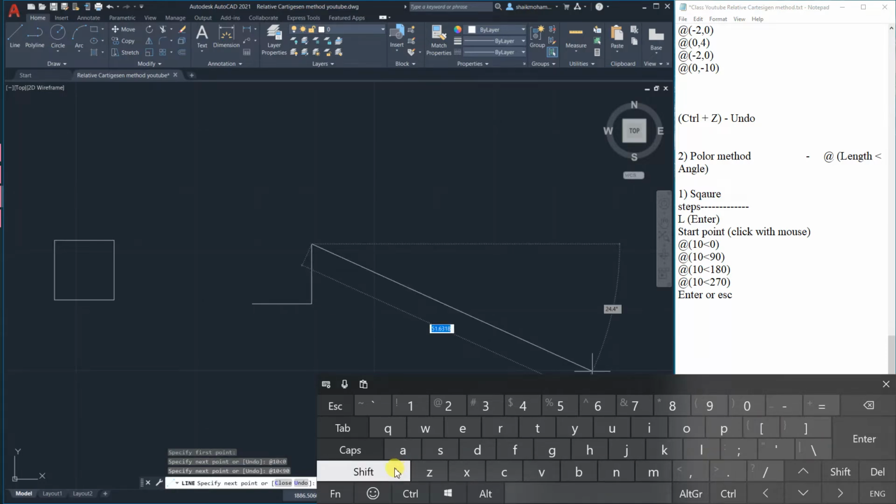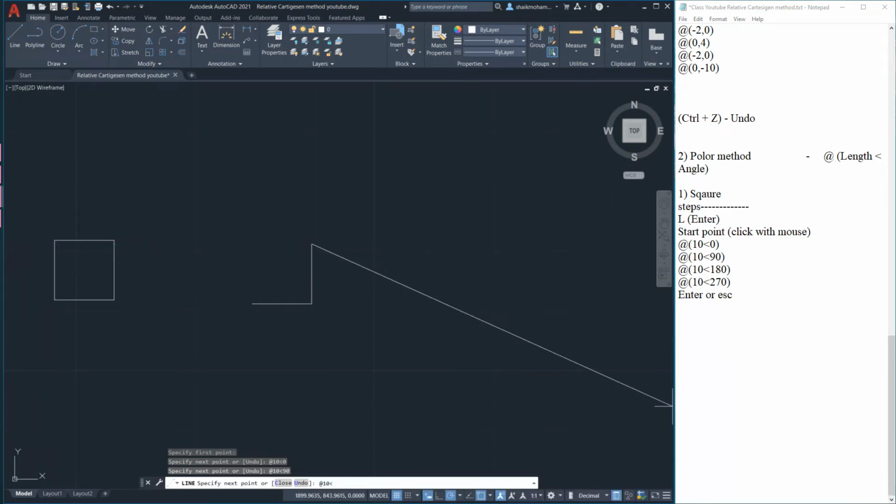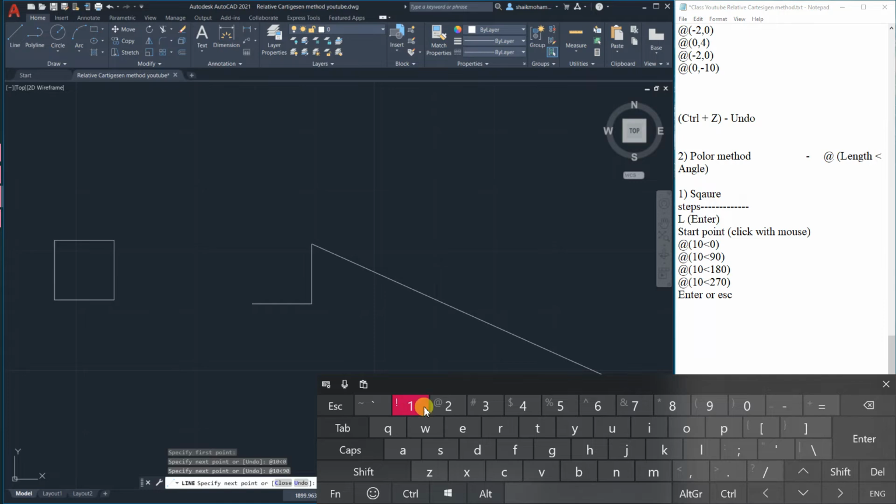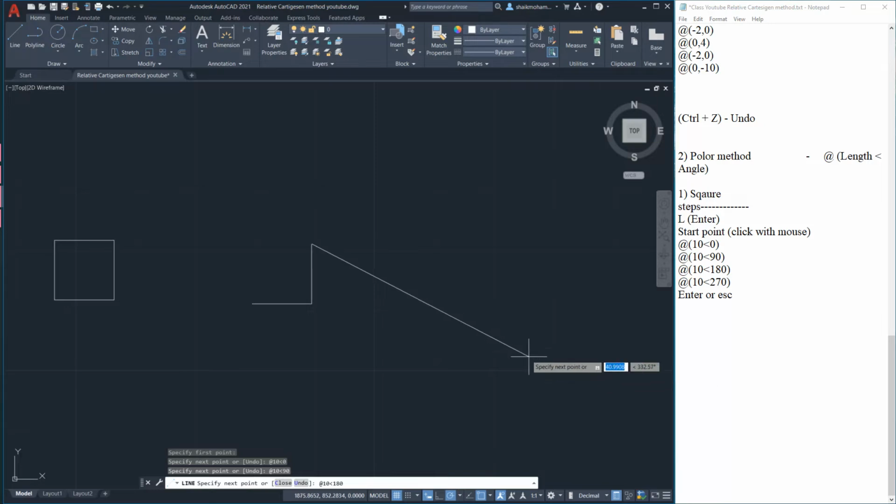Again Shift at the rate 10, Shift less than, now I want 180 degrees like this, 180, and click on enter. And you got this. I think you got how I did it. Now there is no need to always have the at the rate symbol. Just click on 10 less than 270, and click on enter.